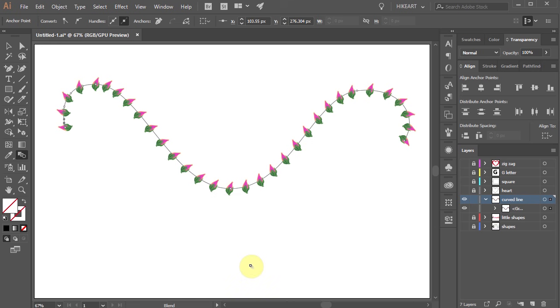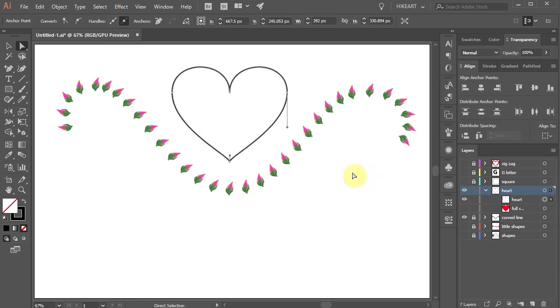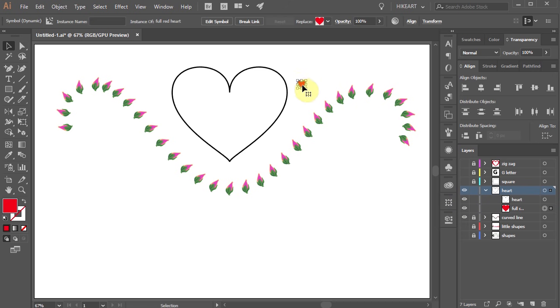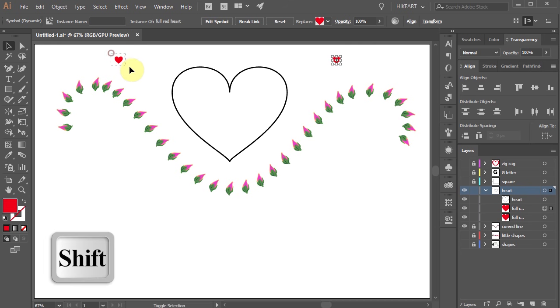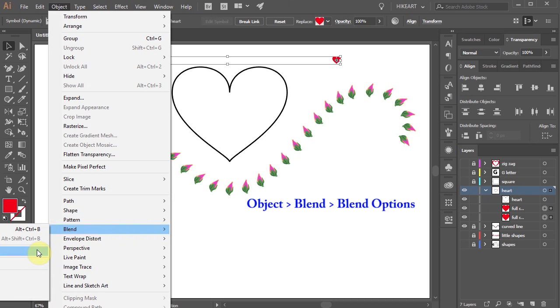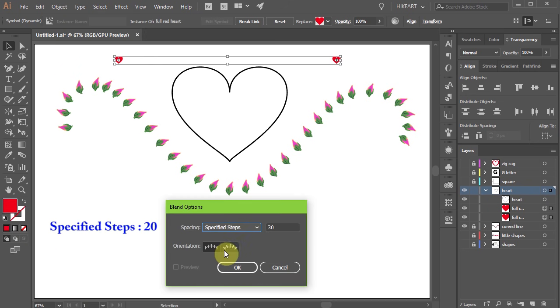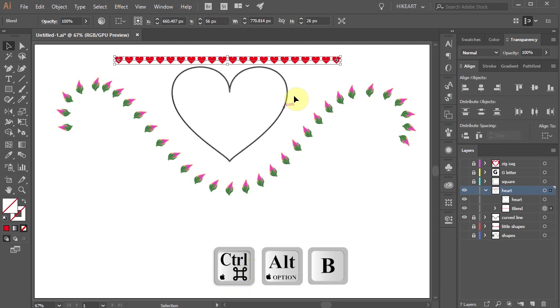My second example is a closed path that has only a stroke and no fill. I'm going to use a little heart shape to repeat along this path. So like before, make an extra copy, select both shapes. Now go to Object, Blend, choose Blend Options, and change the specified steps to 20. Now press the Ctrl, Alt, and B keys on your keyboard to apply the blend.